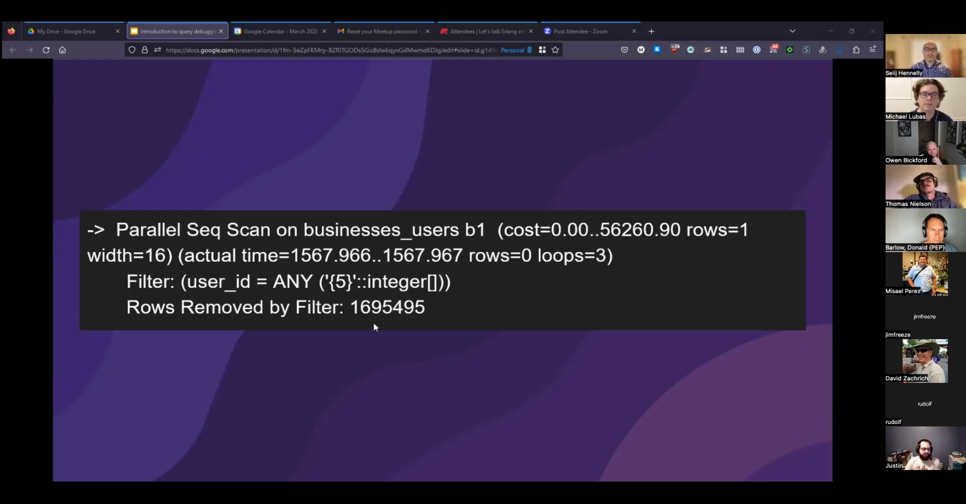In our case, we removed 1.7 million rows. This isn't entirely true. This 1.7 million is actually multiplied by 3, because this is returning the number of rows per process that is going through this. So we actually walked through over 5 million rows to discard every single one of them. That doesn't sound super good on performance there.